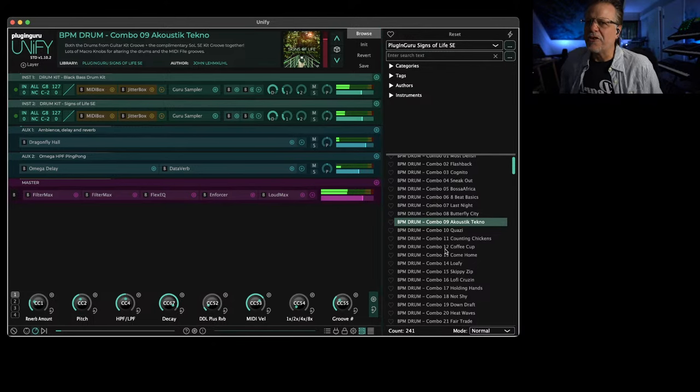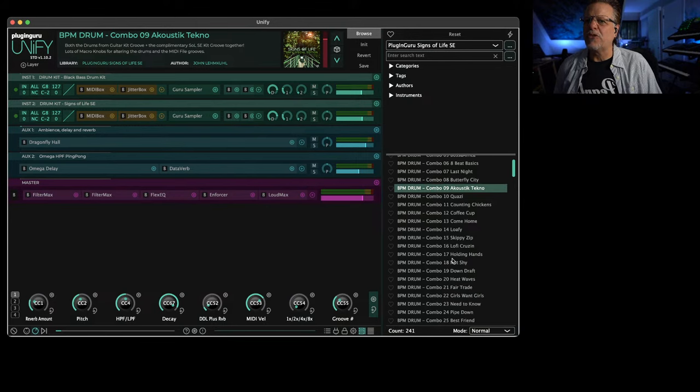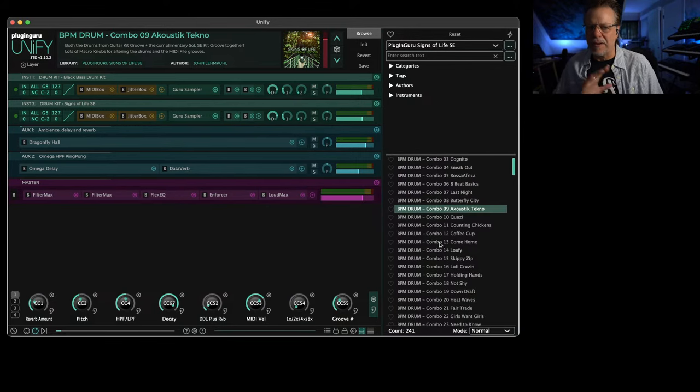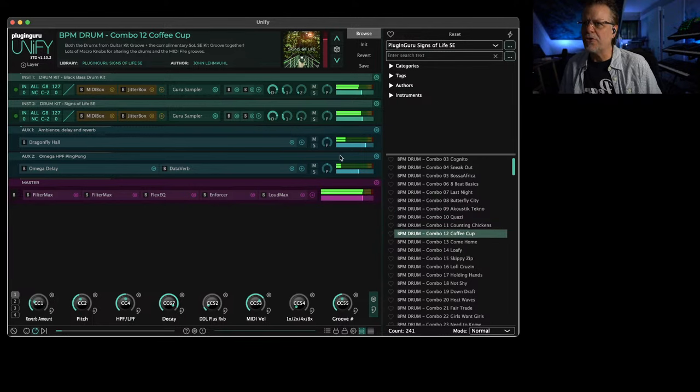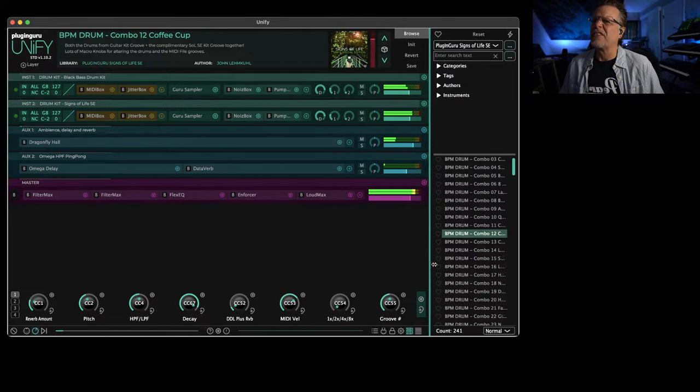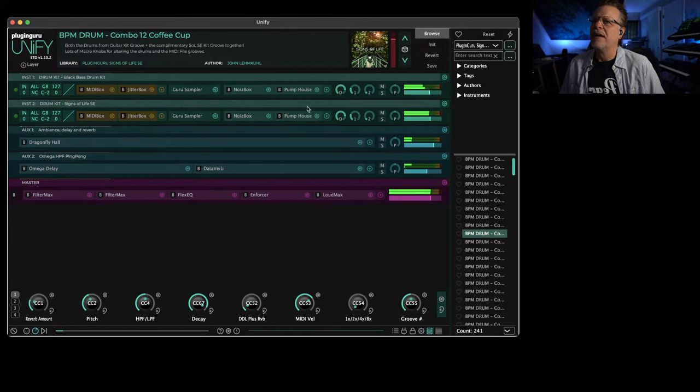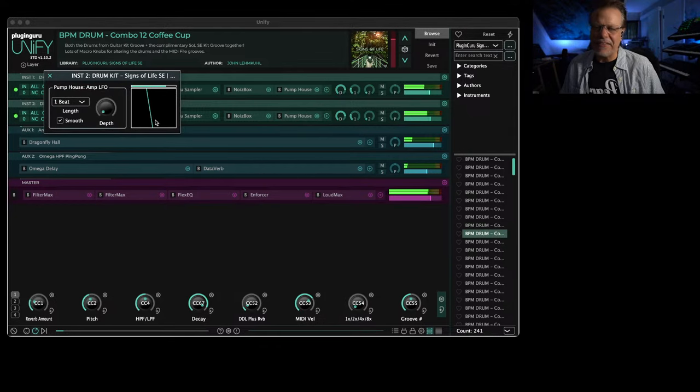And what I'm gonna do, I haven't done this yet, but each of these 25 combo grooves is gonna be a completely different production. Like, let's do one live right now. Let's do this one. I have some tools in place. Resize over here. You can see there's a pump house. If I bring pump house up, I have it set at the gate.